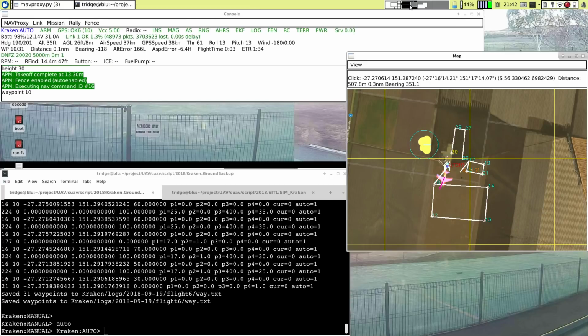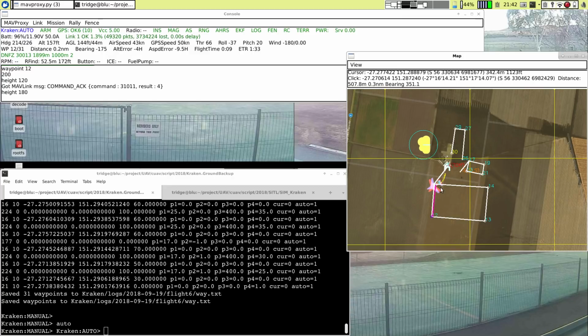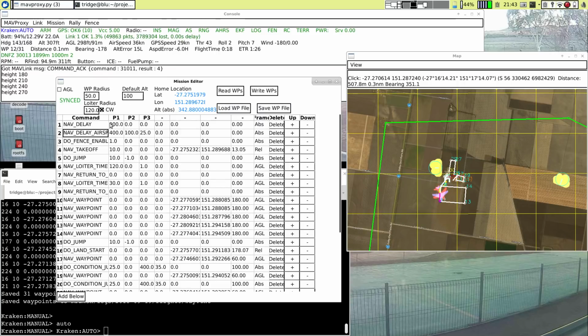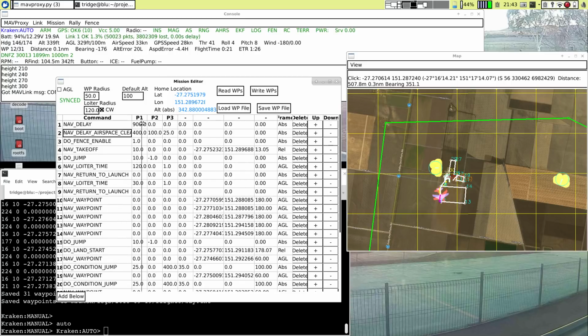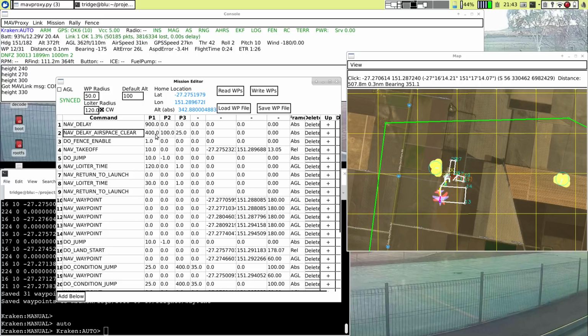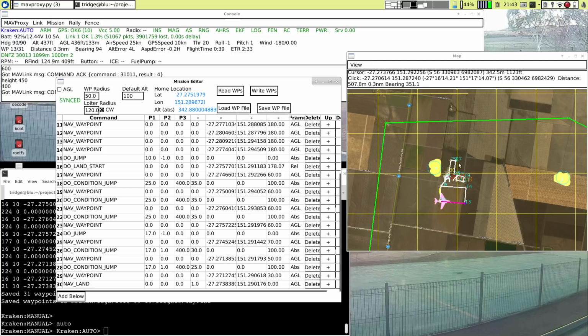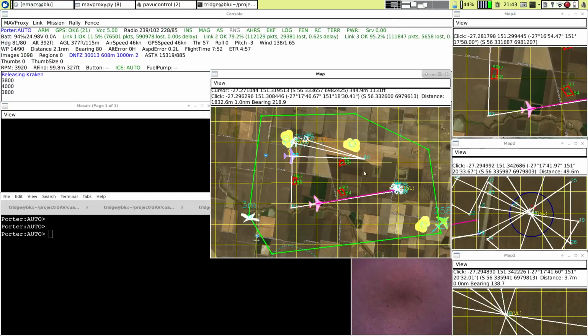So we are now releasing the Kraken, and the Kraken over here has now automatically started its takeoff, and it's going to start circling around here. Now it of course does all the same avoidance of weather systems, and in fact it has features. For example, you'll notice it had something called a nav delay airspace clear. So before it takes off, it automatically checks that the airspace is clear to a certain radius and height and time, and it won't allow it to take off until the airspace is clear. The same thing for its landing sequence. It's got conditional jumps based on the airspace clear. So when it comes back to land, it does landing aborts based on whether the airspace is clear, and all that sort of thing.